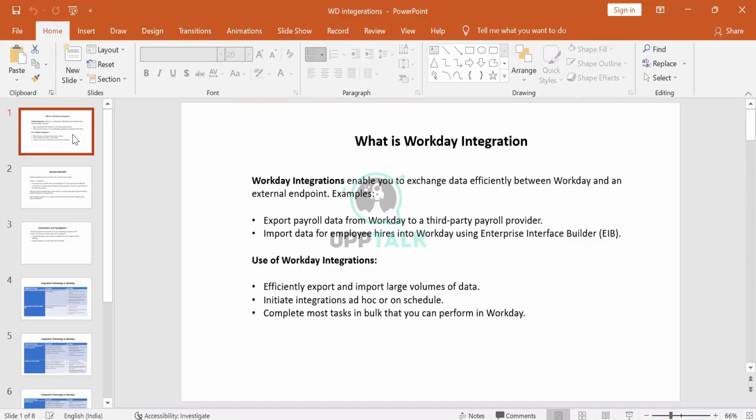And it says complete most tasks in bulk that you can perform in Workday. As I stated, let's say I'm moving from PeopleSoft to Workday, and there are 10,000 locations. And if I have to create those 10,000 locations manually, just imagine how much time will it take. I'm not sure if I'm able to create them also or not. That becomes very important. Then comes the next part.